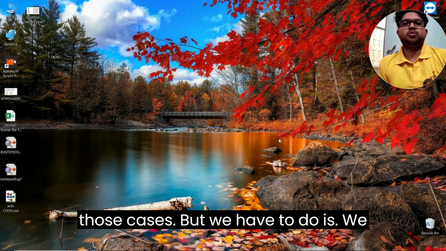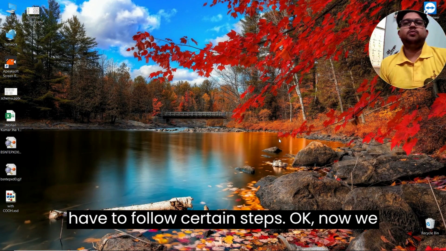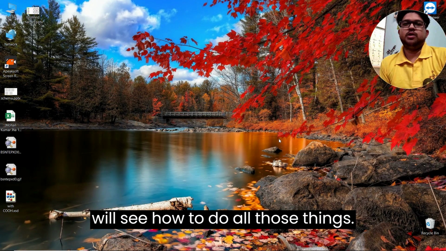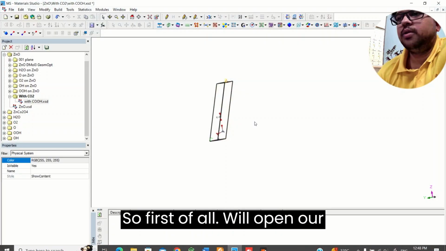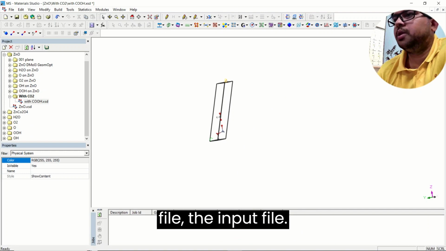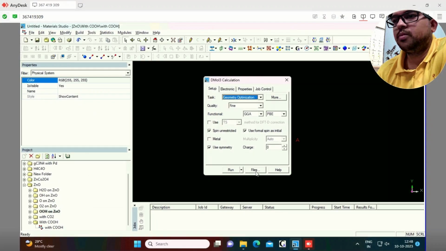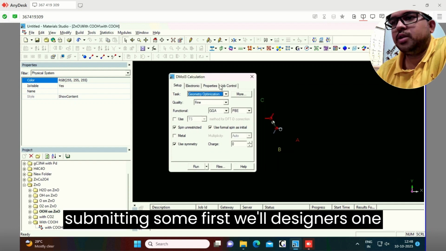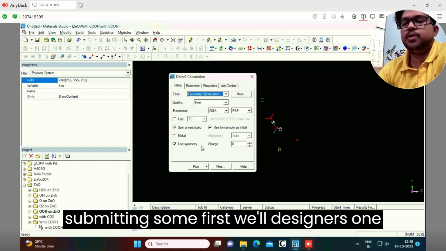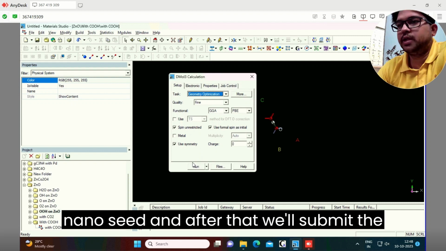In those cases, we have to follow certain steps. Okay, now we will see how to do all those things. Let's get started. So first of all, we'll open our input file. While submitting a calculation, first we'll design our nano sheet, and after that we'll submit the calculation.